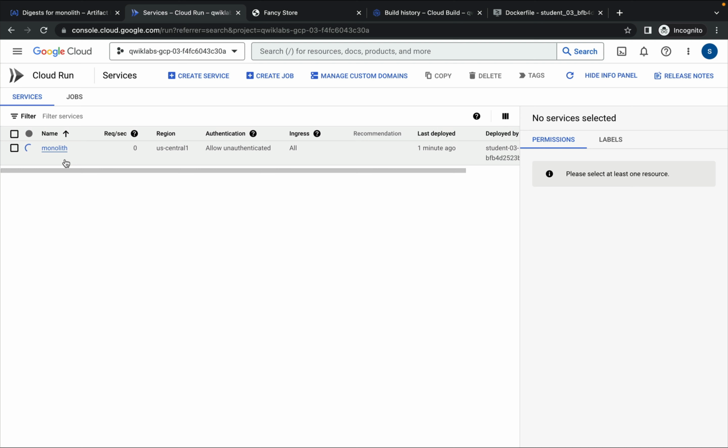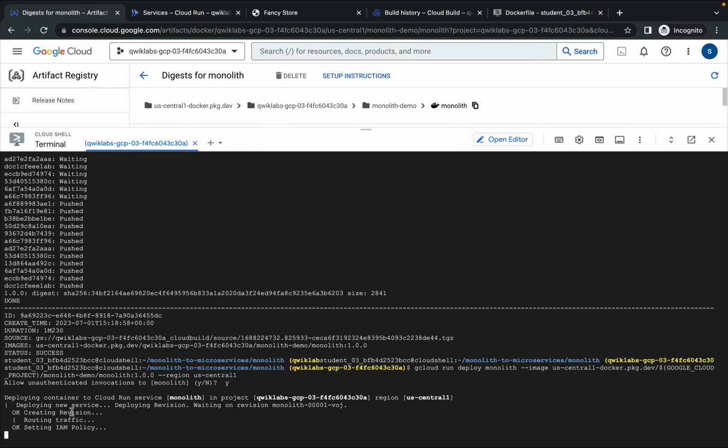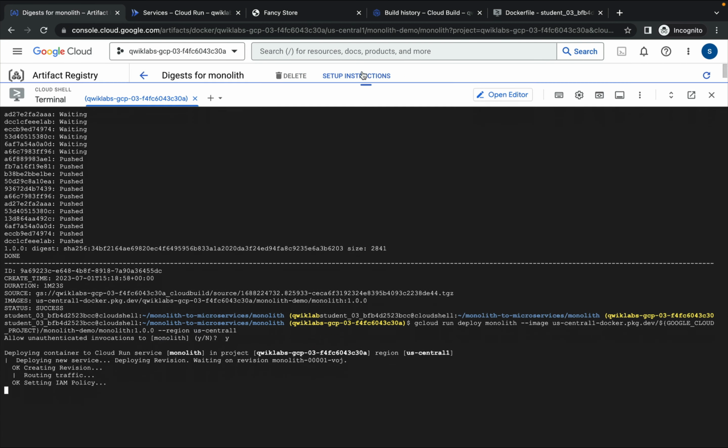So this is our target, our code. Now finally we are deploying our docker image into Cloud Run. So the deployment is in process. Once completed we'll check, right? As you can see in the cloud shell, the process is going on.